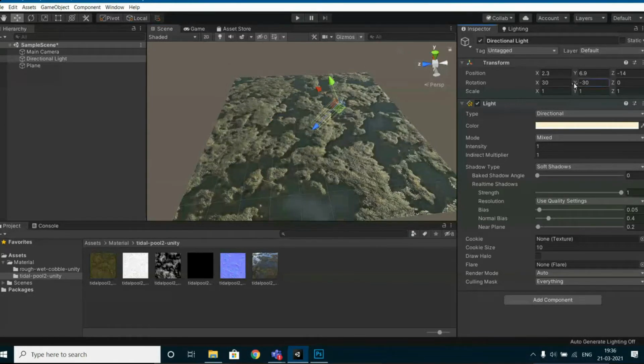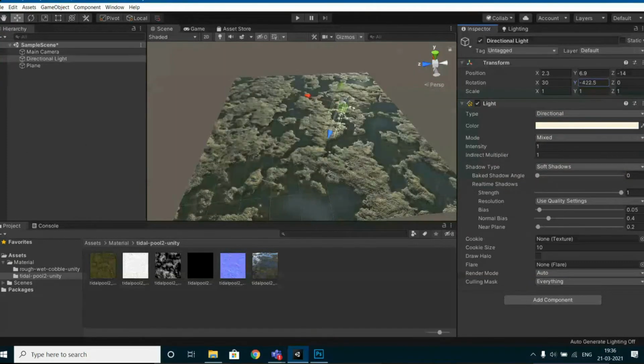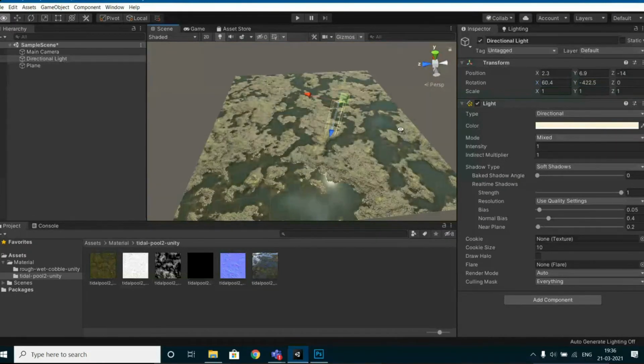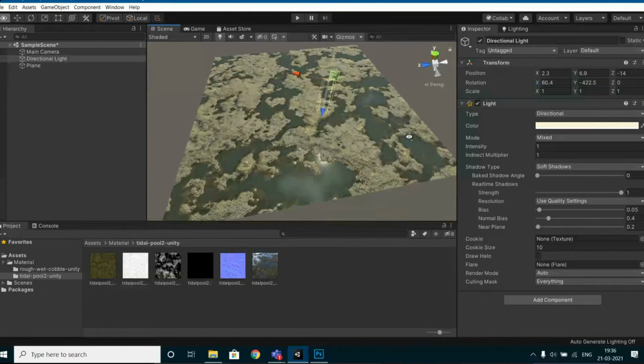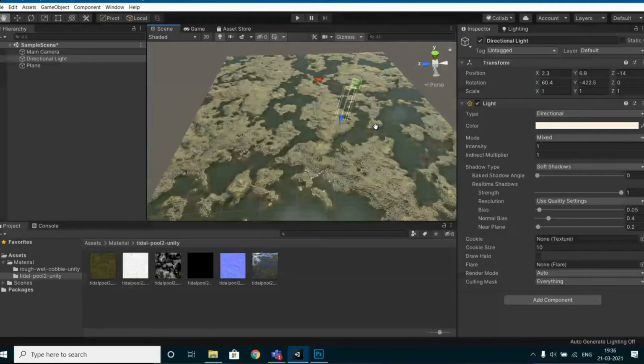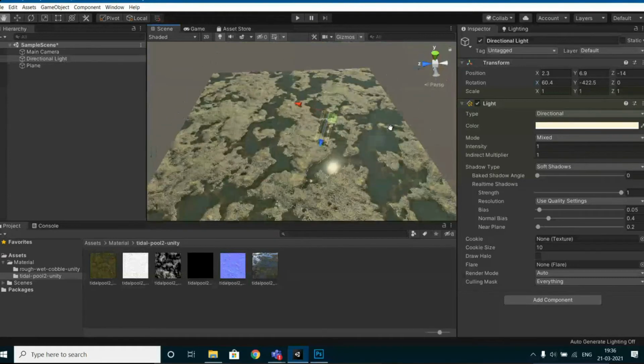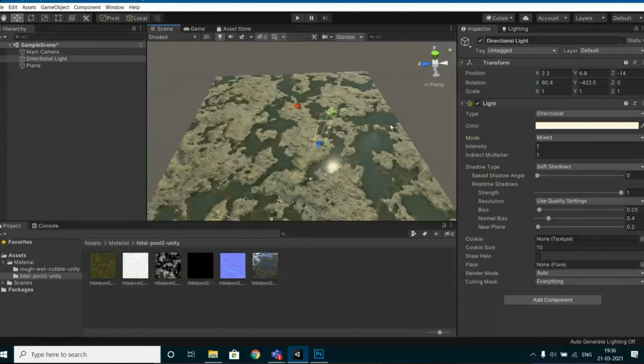So if I change the y value, you can see the light is rotating. I can change the x or y, and that will change the direction of the light. This is what a directional light does. Directional lights are usually used to create the main light of a scene. Usually for the sun, if it's an outdoor scene of morning, or it can be used to create the moon. In indoor scenes, usually it is not used, but you can still use it sometimes.